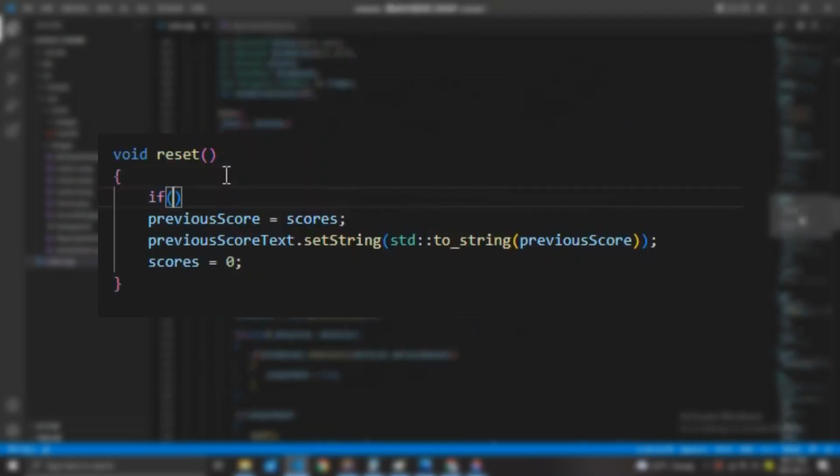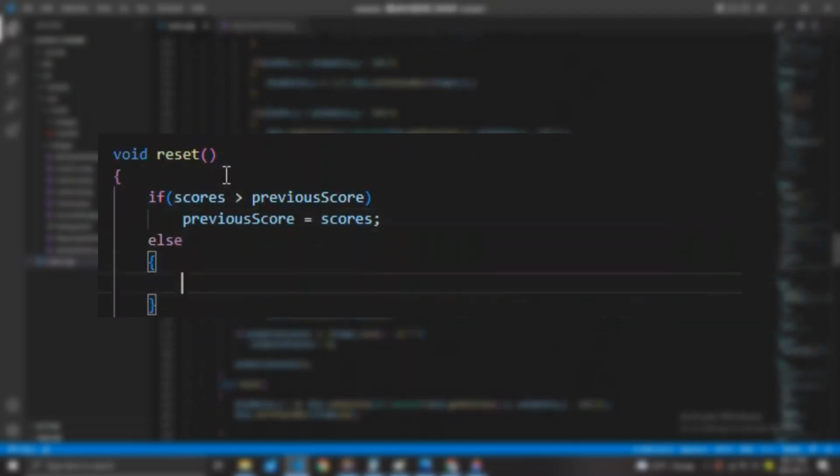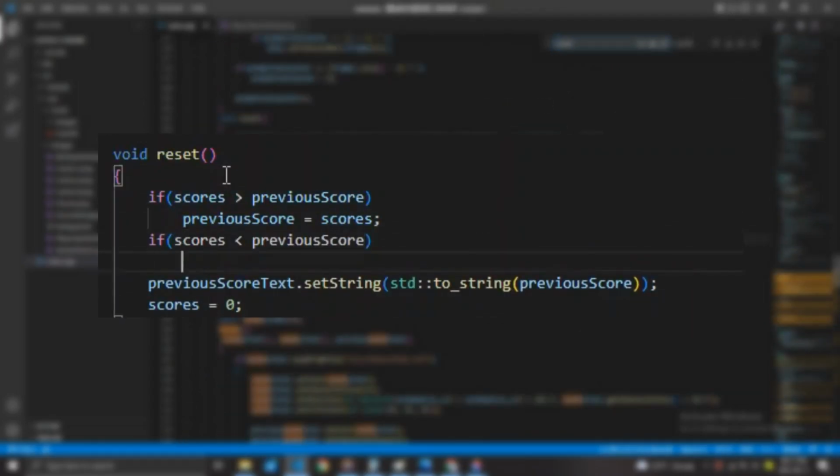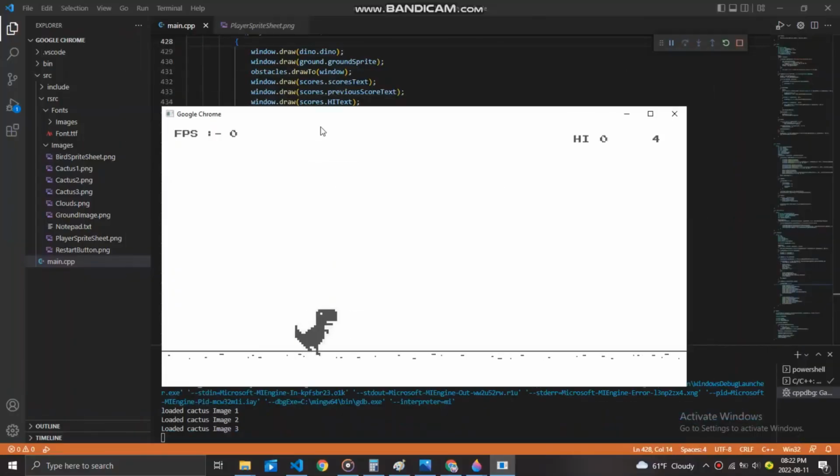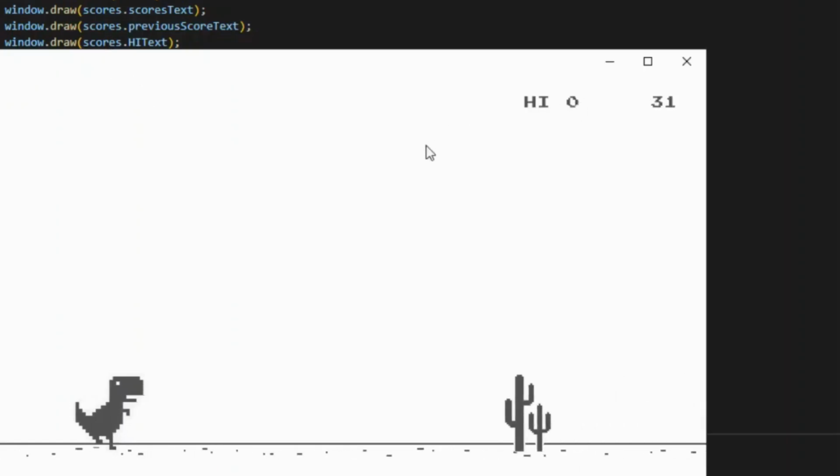After that I added the high score system to the game. It basically works by checking if the score is greater than the current high score. If it is, then I rewrite the high score to be that value. Oh, and I also fixed the position of the high score value as well.